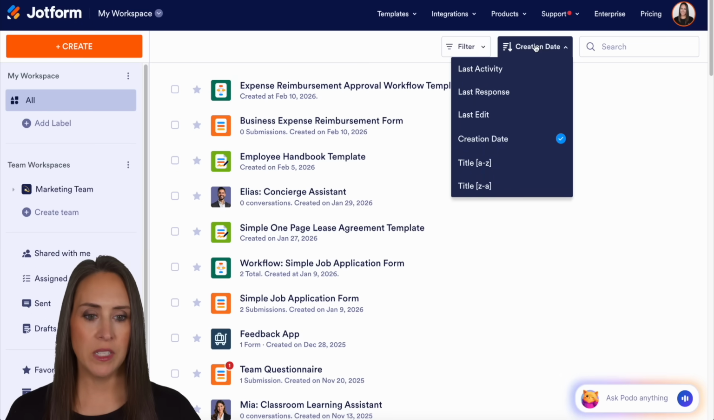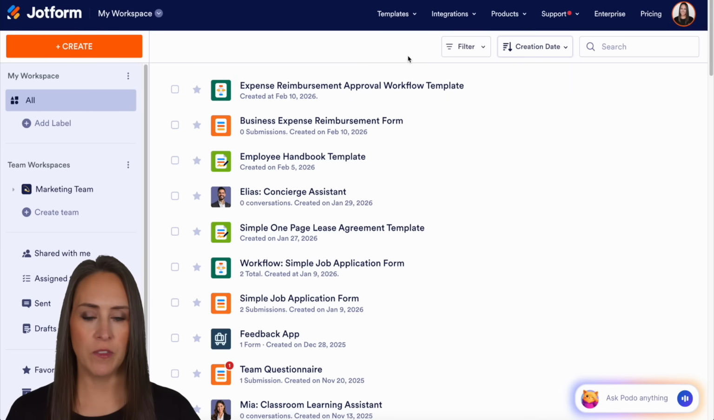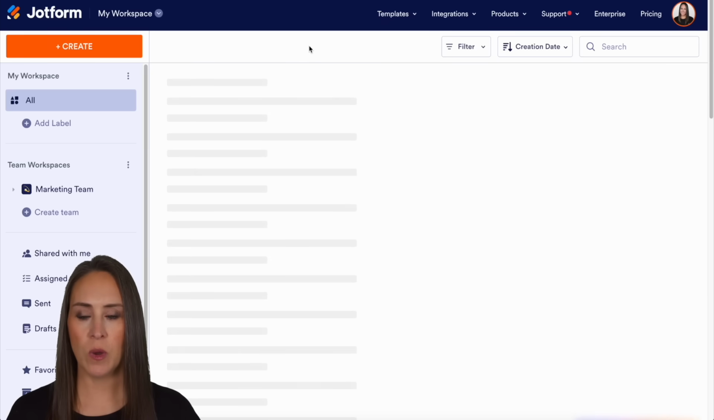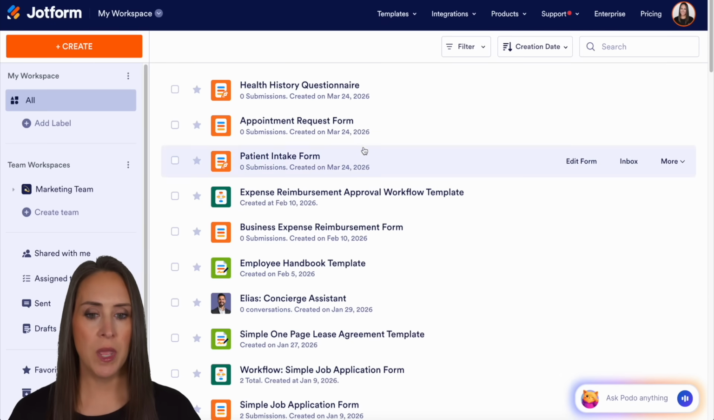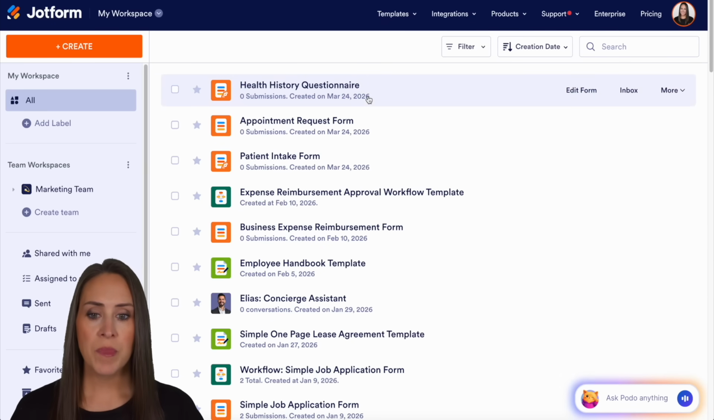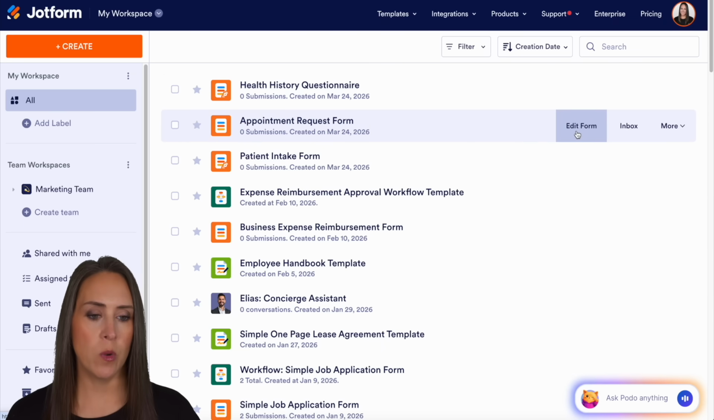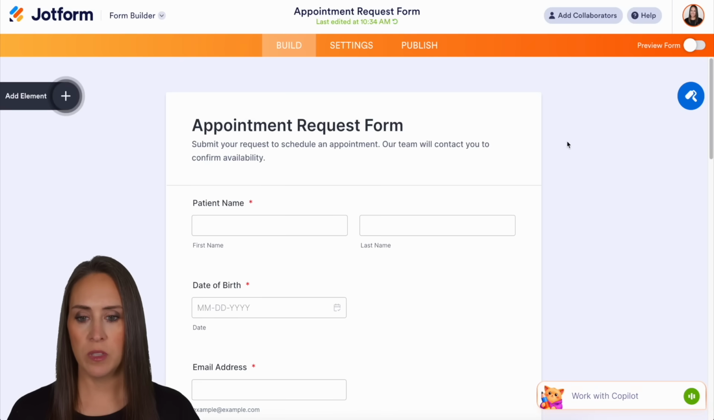And I'm going to do a sort. Let's go ahead and do a refresh first. And it's already by creation date, so our three forms should be right up here at the top. Perfect. Now from here, let's go ahead and do the appointment request form. Let's do edit form and take a look at what this looks like.